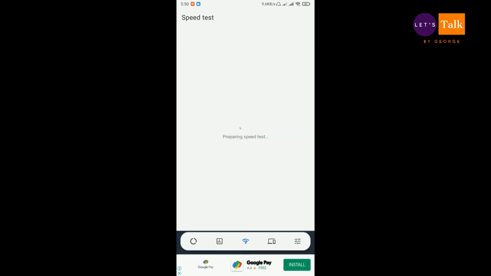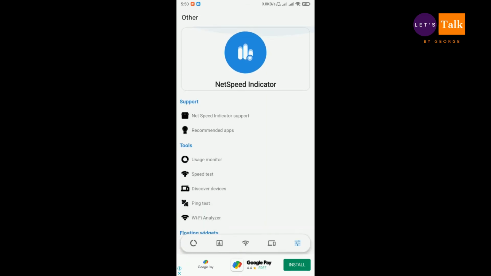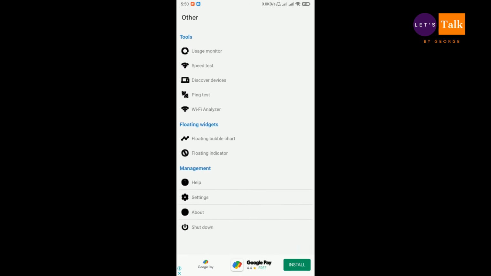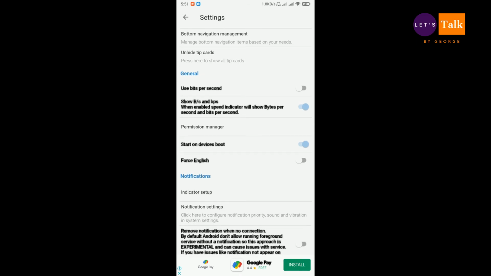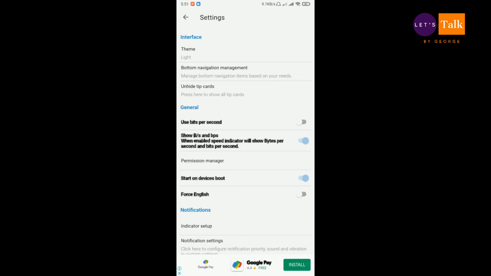So this is the settings page of the app, and in that settings page you can really modify the permissions that you have given. The options are all related to the app, so you can really enable or disable permissions. Yes, here you have the permission manager, what we have seen in the first shot. If you want to disable something, you can disable it from here.